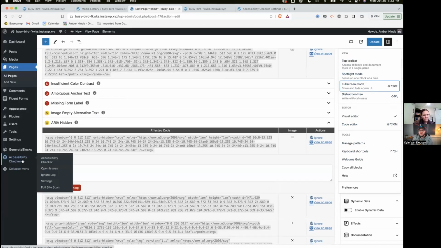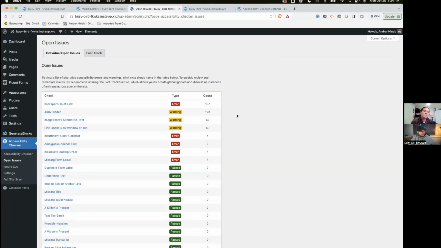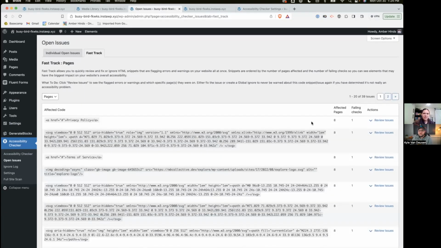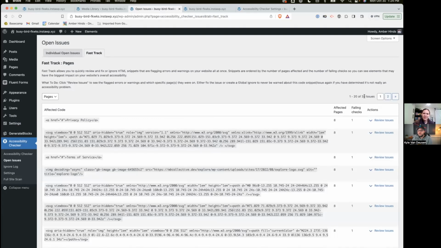All right. So if we go back to accessibility checker and we go to open issues, this is a view that exists in the Pro plugin, and it gives you a count of things throughout the whole site. We're going to actually skip that for a second and jump over to FastTrack. What this does is summarize unique code snippets. So you'll notice on the individual open issues, I have 137 of these. But if I come here, it's actually telling me there's only 39 issues on the whole site because some of them are repeated across pages.